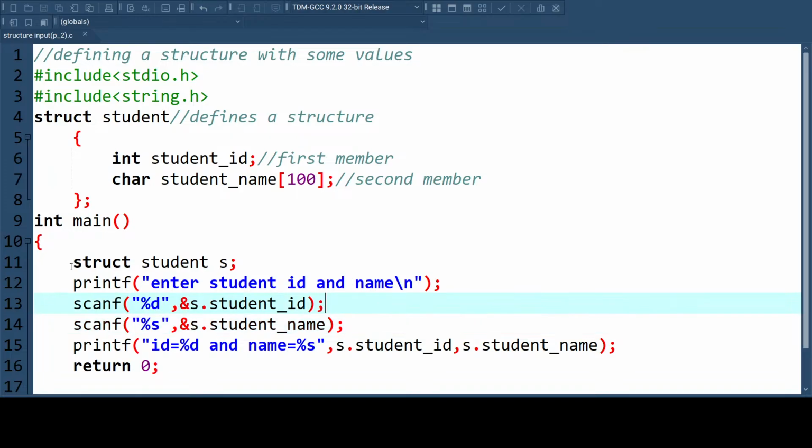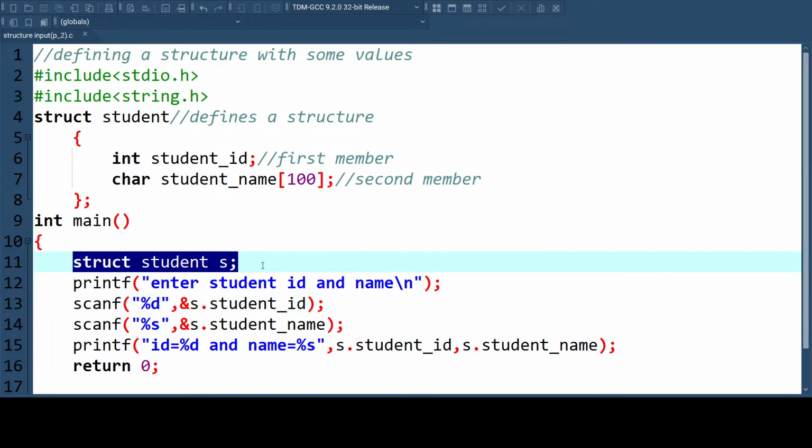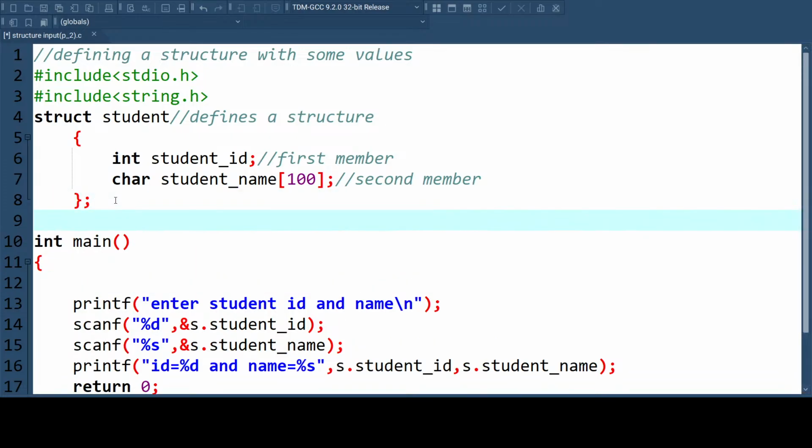Now let's change the program by putting this statement outside the main. Control X, let's put it here. Okay, now saving, let's run the same program here. 543, name Shamir. Here is the output. Yes.